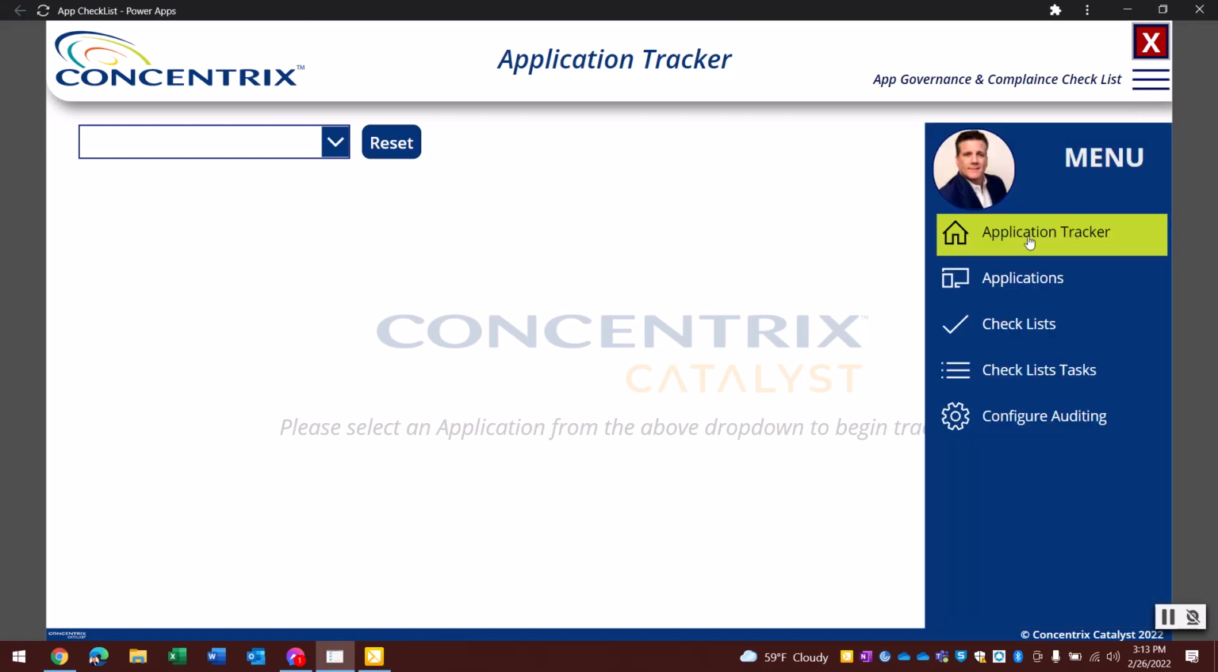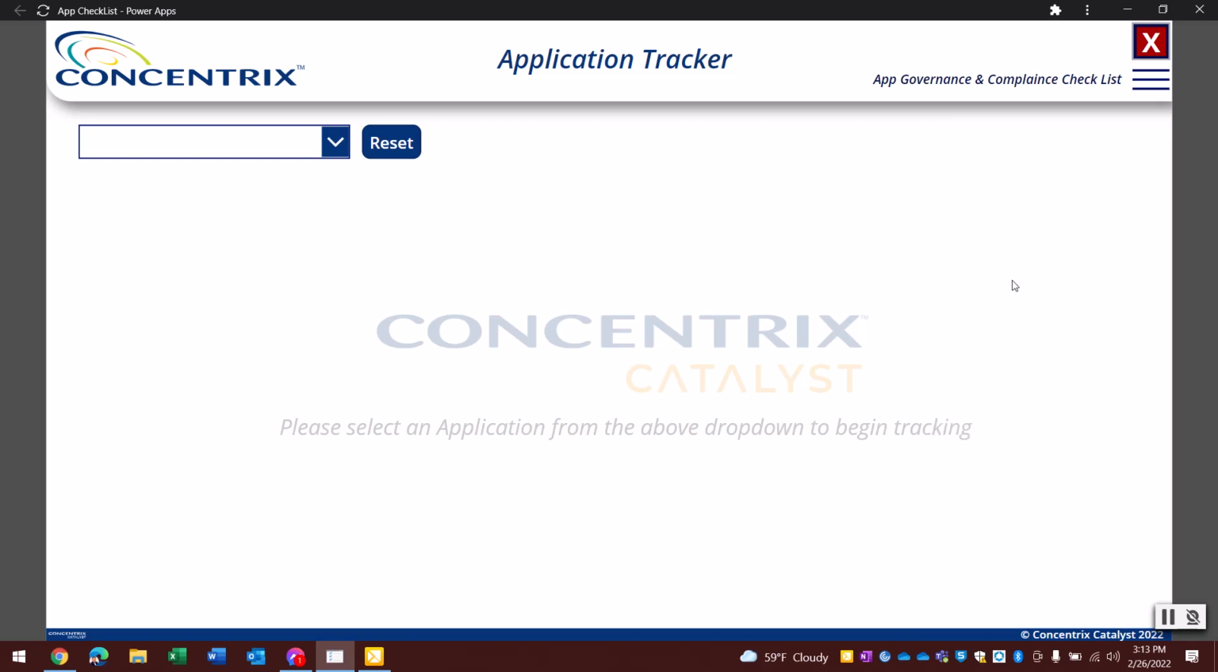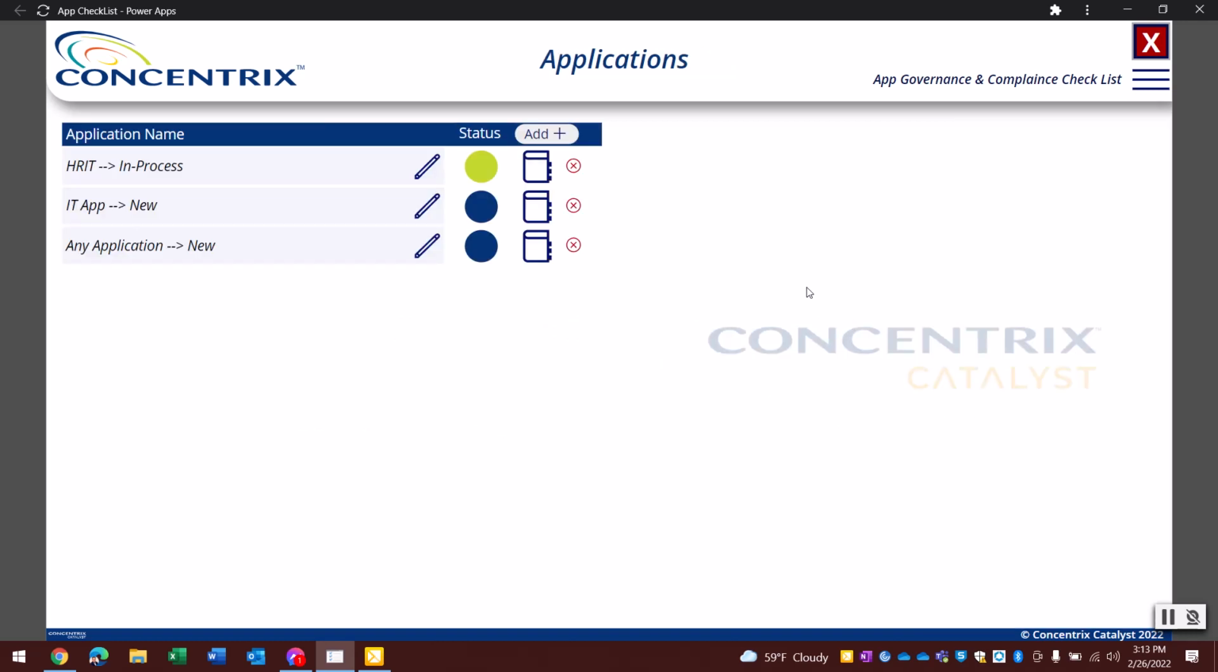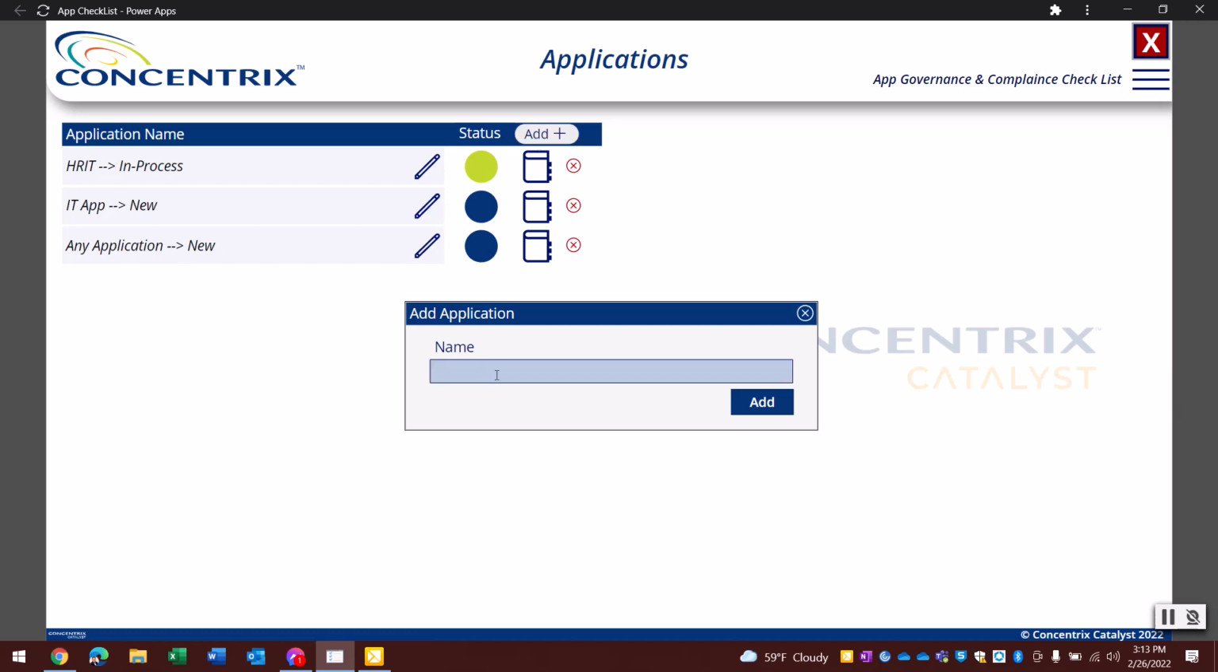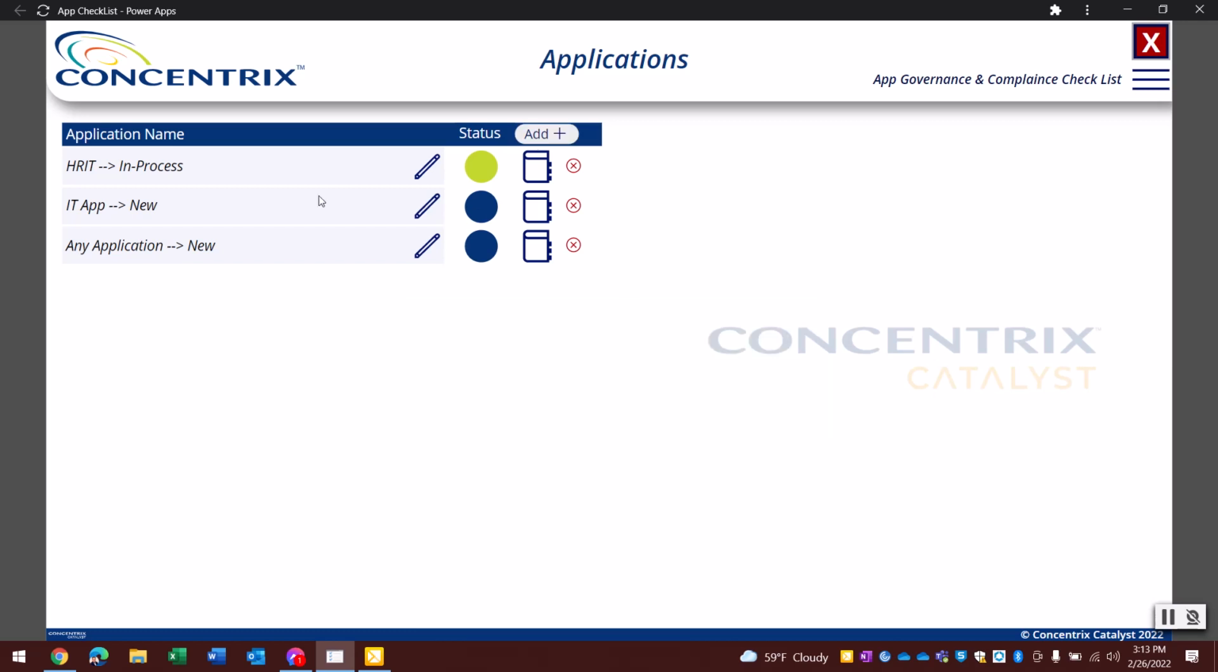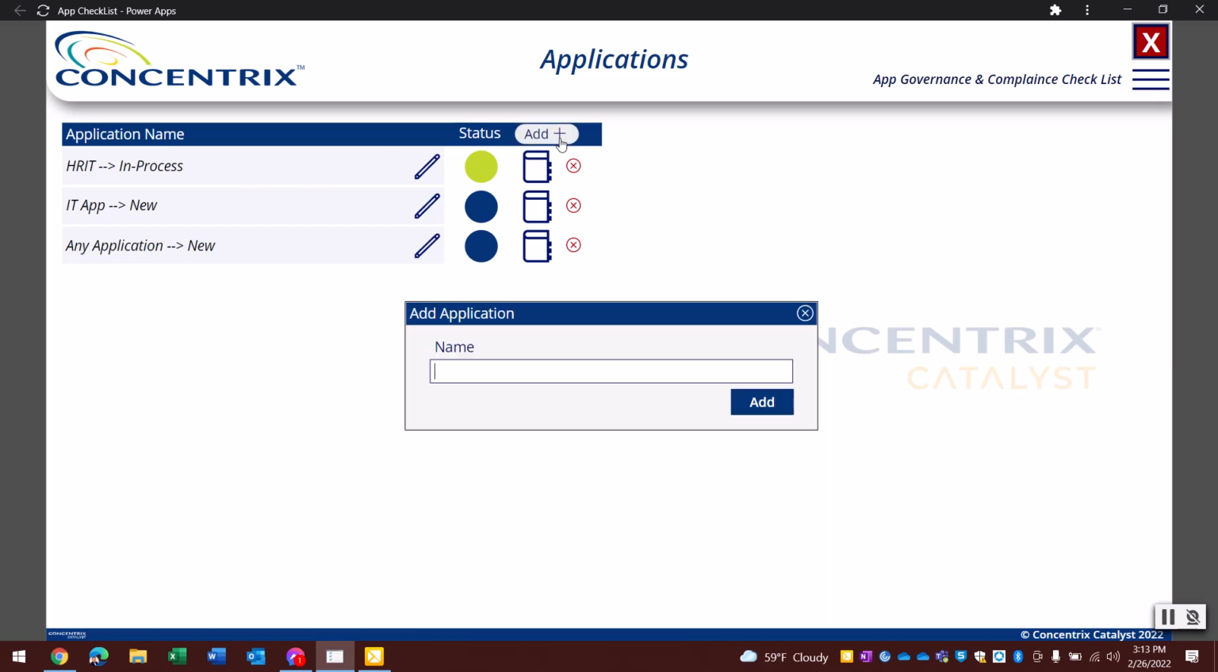Under the menu, we have the application tracker, which is the screen that we're on. Under the applications area, this is where we have the applications and we can manage them and add new ones here by simply clicking on add, give it a name. And then once you do that, it'll show up in the list. So let's just do a new one here. Call this one test.